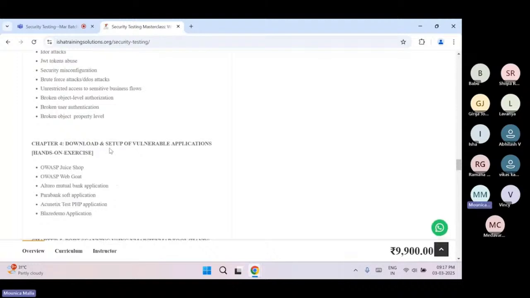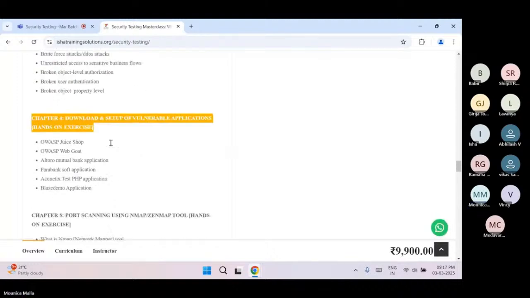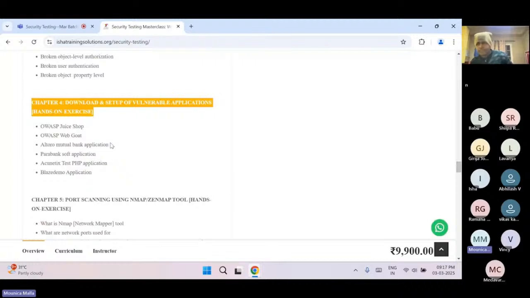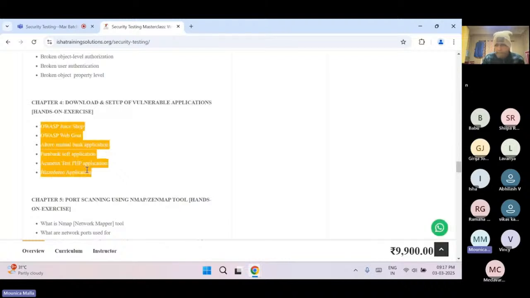In chapter 4, we will set up our framework, or I would say we'll set up all the vulnerable applications on our computer. I have listed here some example applications. A few of them are available online, and a few can be downloaded to your computer. I will teach both ways, and you can use anything of your choice. These are the projects I'm going to use for testing the OWASP top 10 vulnerabilities.